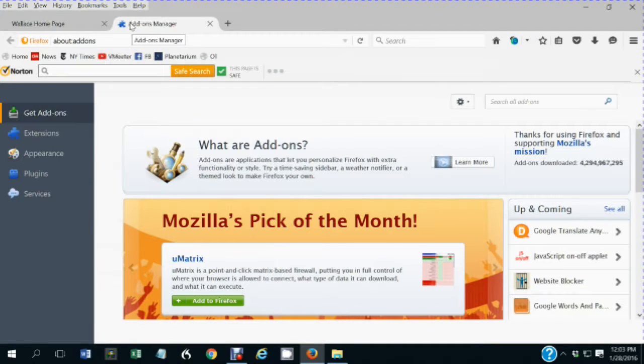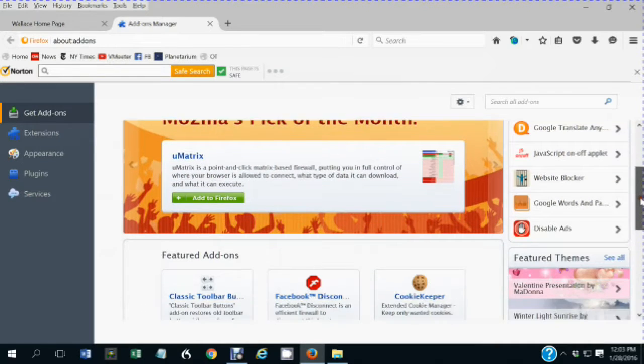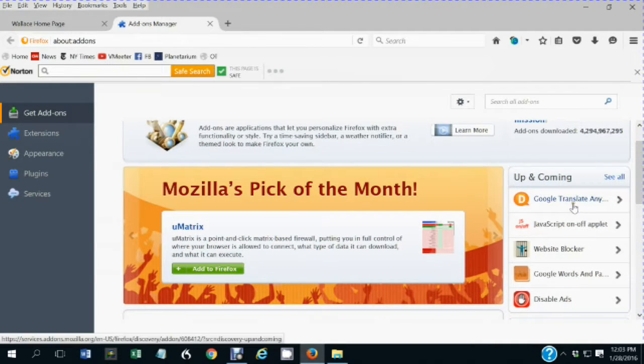Add-ons. These are programs you can get from the internet to add to your browser to give it more functionality. You can get more add-ons, which is what this page does. For instance, Google apparently has a translate app that you can load, so if you're in Firefox, on a page that's in a foreign language, you can activate the app and translate it.